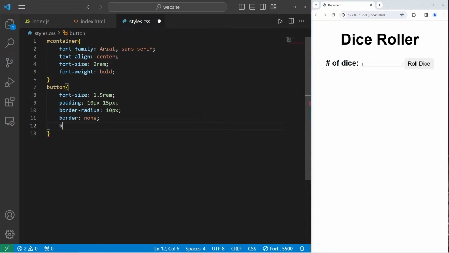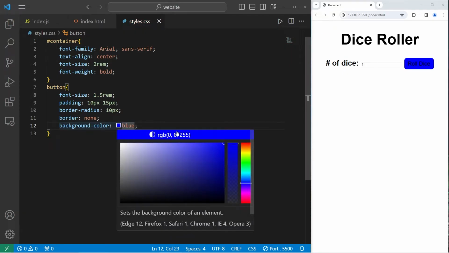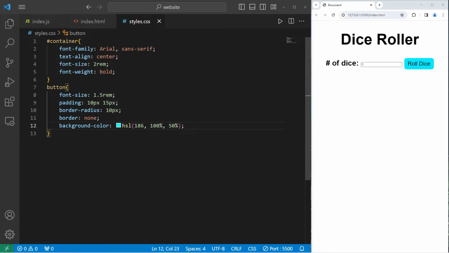Pick a background color for the button. I'll pick something blue, but I like using HSL values. Something like that looks good. I will change the font color to be white. And I will set the font weight to be bold. Not bad. When I hover my cursor over the button, I will change the cursor to be a pointer.